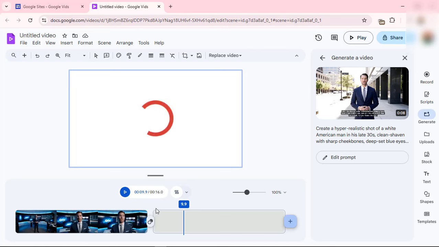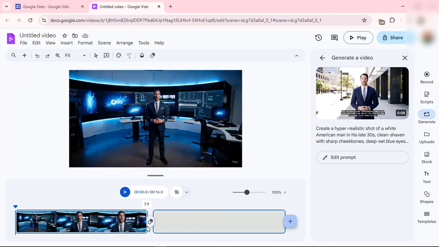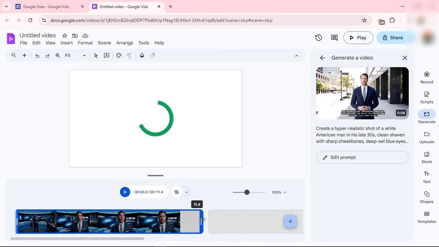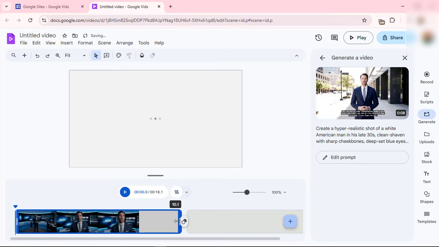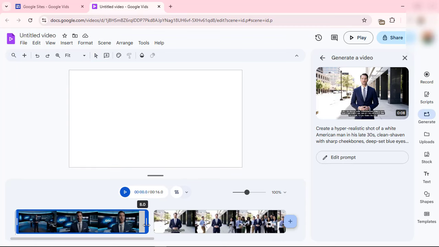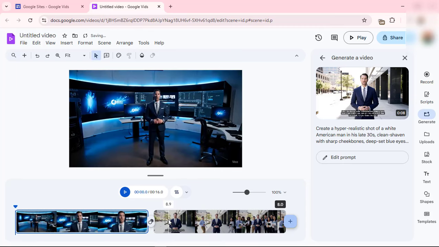And you can do that on and on to create more videos. You can also do some editing right here, like dragging. Maybe there is a part that you don't want to show, you can just drag it and reduce it. So let me take it back to 8 seconds. You can do that from the front and from the back.